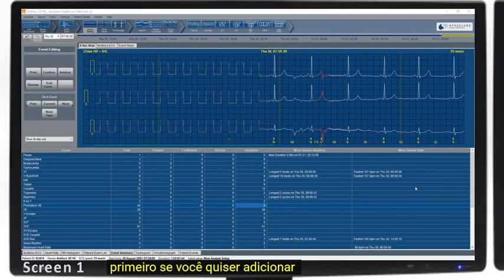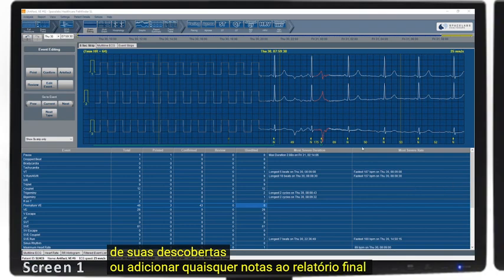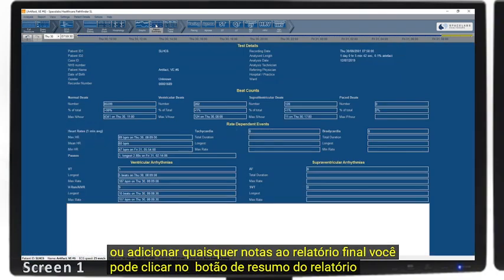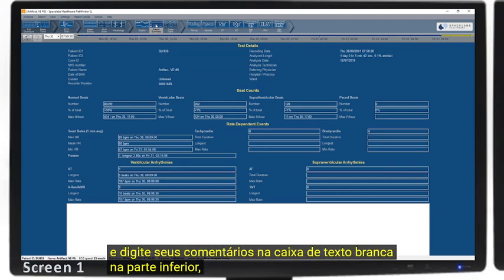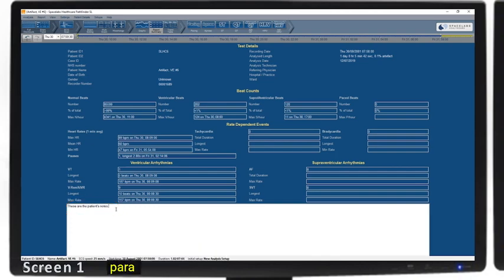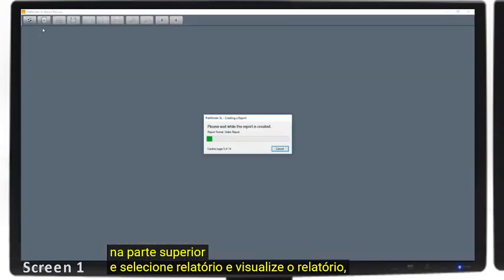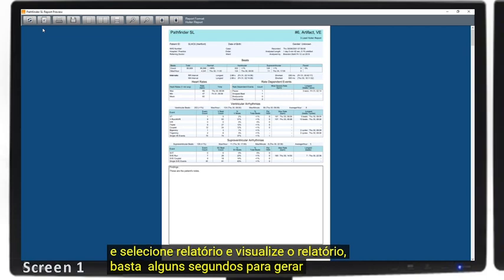Firstly, if you'd like to add a summary of your findings or add any notes to the final report, you can click on the Report Summary button and type your comments in the white text box at the bottom. These will be added to the report in the Findings section on page 1. To preview the report, you go to the menu at the top and select Report and Preview Report. It takes just a few seconds to generate the PDF.